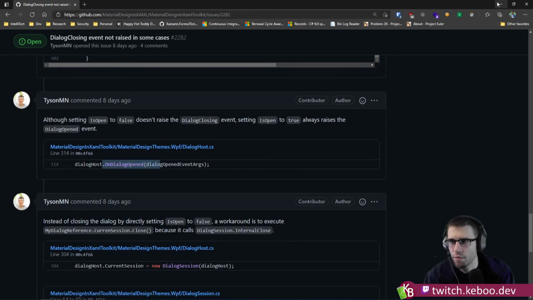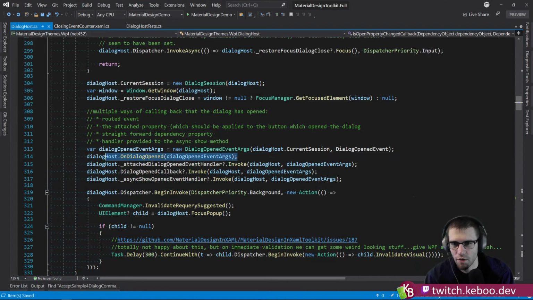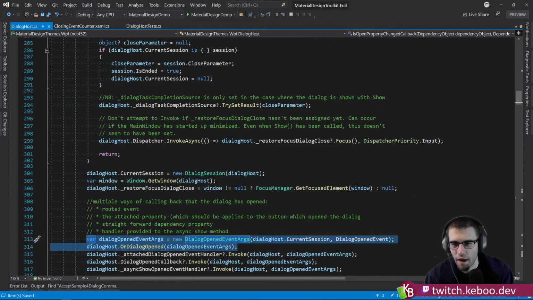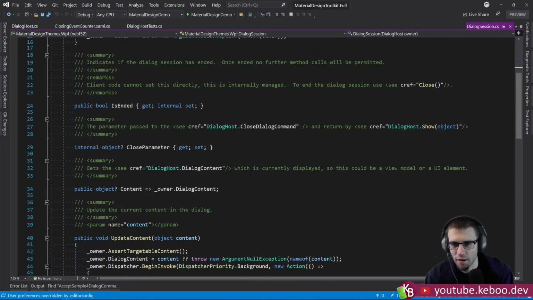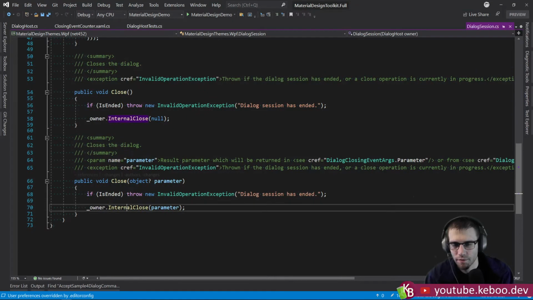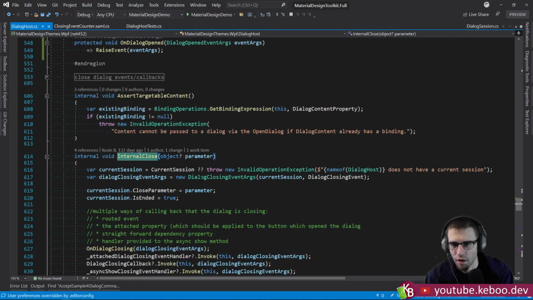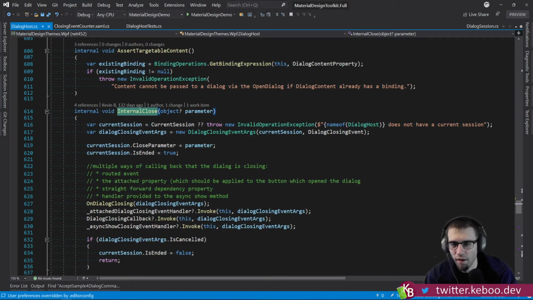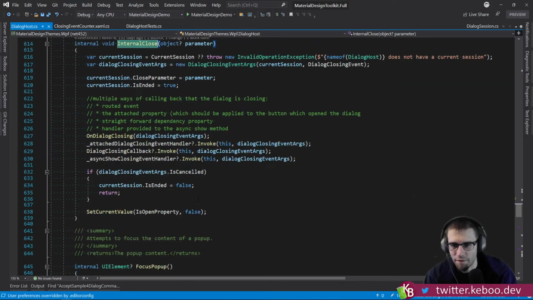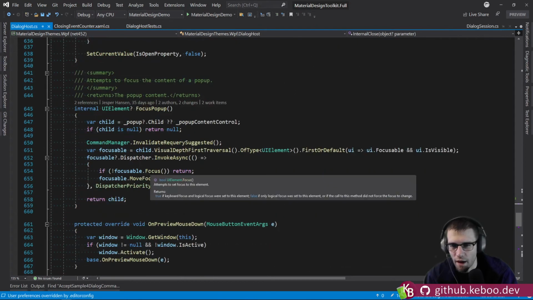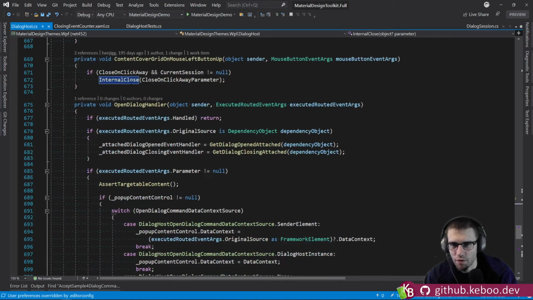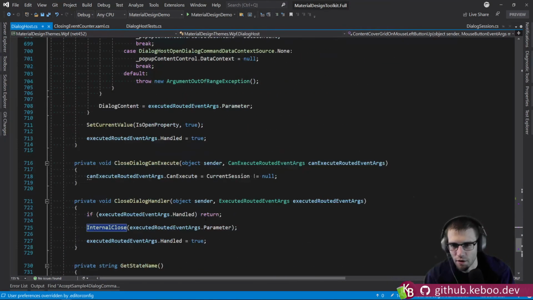And I think that's specifically what was called out here, right? DialogHost on dialog open. So I think we can simply do, I'm trying to decide because it feels like, let's look at the dialog session. There's an owner internal close, right? Because it seems like the issue is fundamentally that this method isn't being invoked. Yeah, and I think that's what we want to do, is we want to effectively just call internal close.